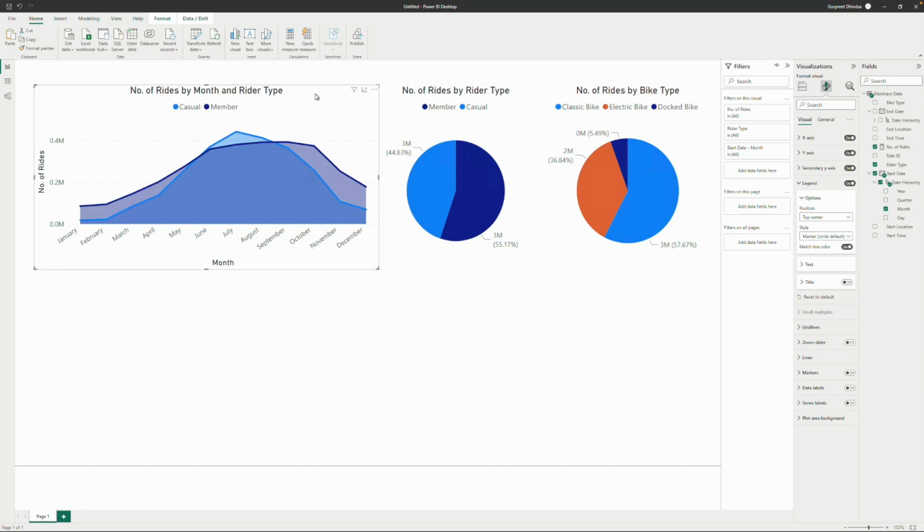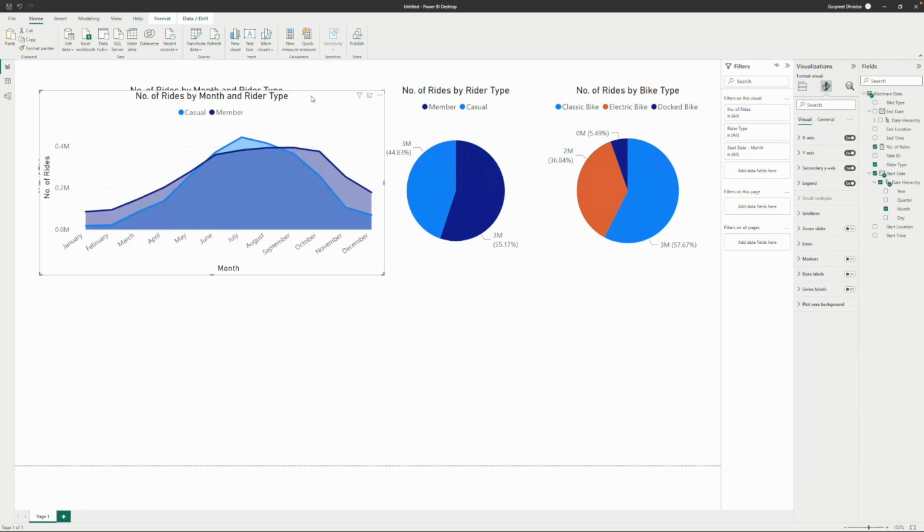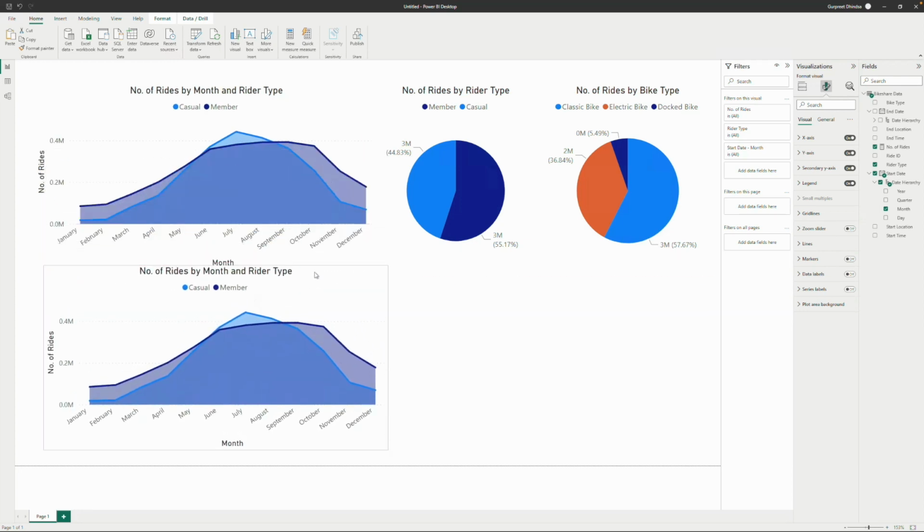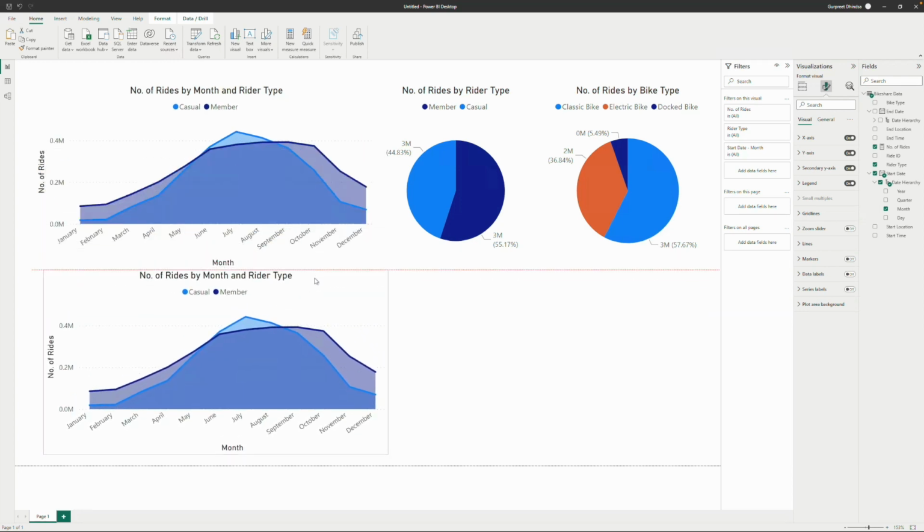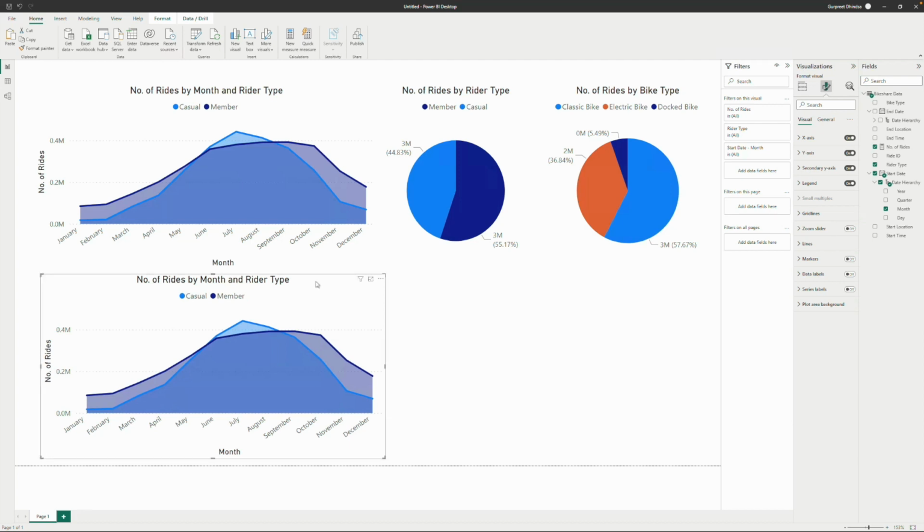So press Ctrl C and Ctrl V, and we have a copy of this chart. And now instead of months, I want to see the days of a week. Now this auto time intelligence only gives us the quarter, month and day. We don't have the day of a week. So for that purpose, usually you will need to create a custom dates table, sometimes called a calendar table as well. So let's learn how to create a date table quickly.